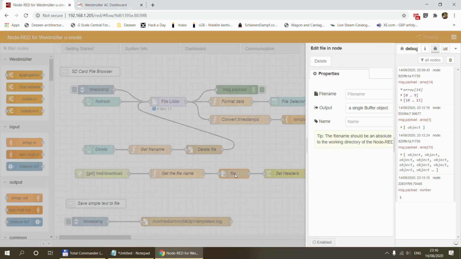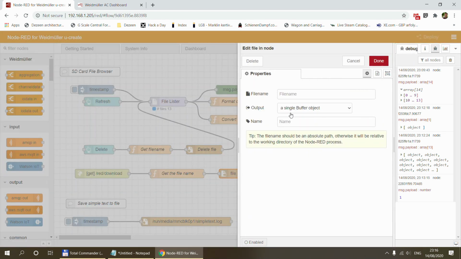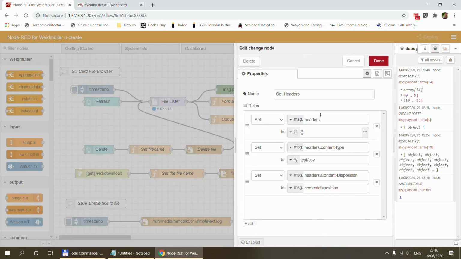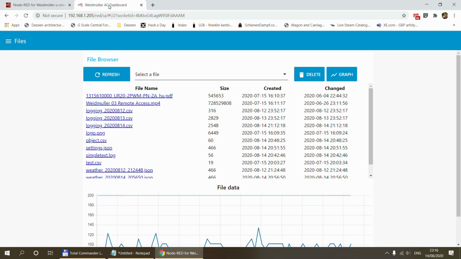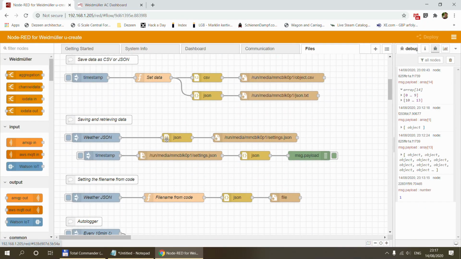And then I'm going to load this file using a file node. I load it into a single buffer object, and I'm setting the HTTP header types, and then I just return it to the browser. So we have seen how it works. I just click on it, and then the file gets downloaded, and it actually works for every single file object. And you can just view it with the default viewer. So that's the file browser in a nutshell.